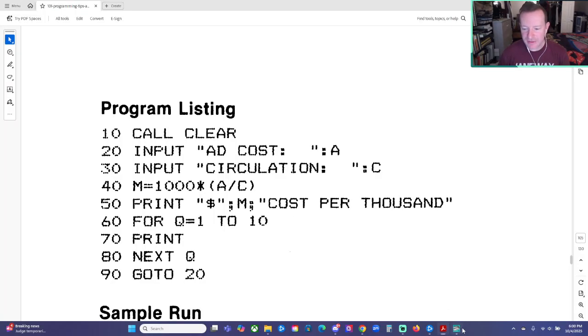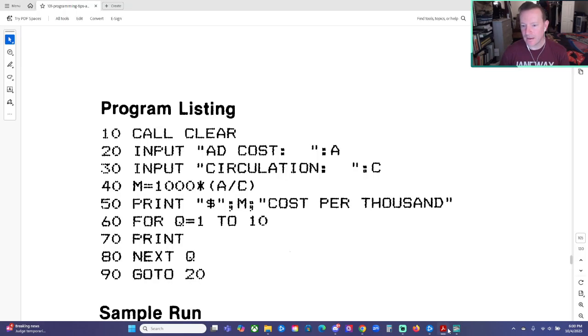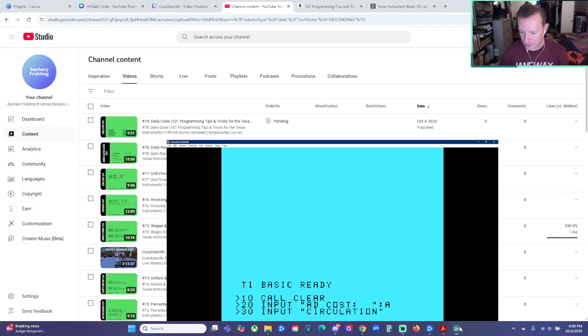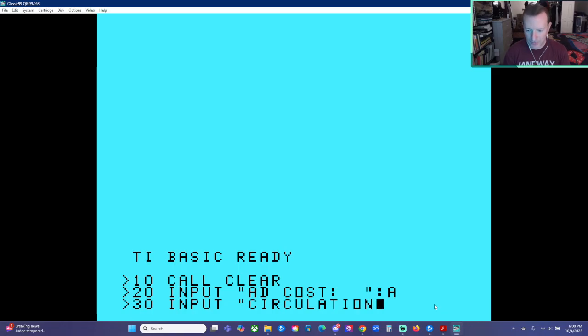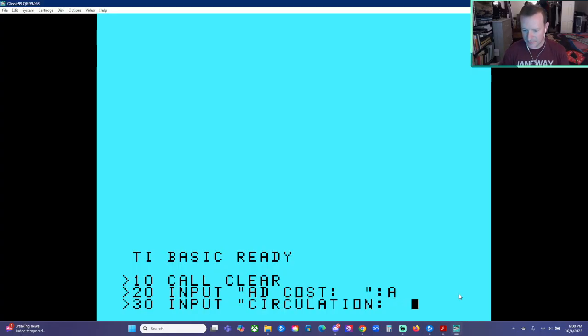30, input circulation. Actually, let's get the spacing right here. Oops. Sorry, everyone. There we go. Looks like we saw how many spaces there? 1, 2, yep. 2 spaces. End quote, and we're going to call that C for circulation.